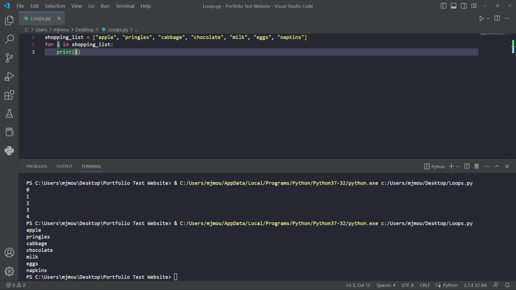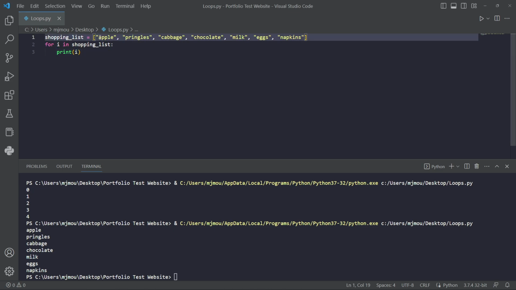Now, what happens if we didn't want to print every single item? What if we just wanted to print a specific item, or an item at a specific point in my list? How Python works is we don't start at 1. So when I'm counting how many items I've got in my list, I'm not starting at 1. In Python, we start at 0. 0, 1, 2, 3, 4, 5, 6.